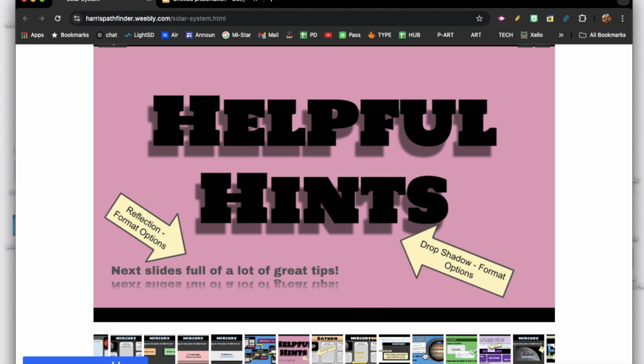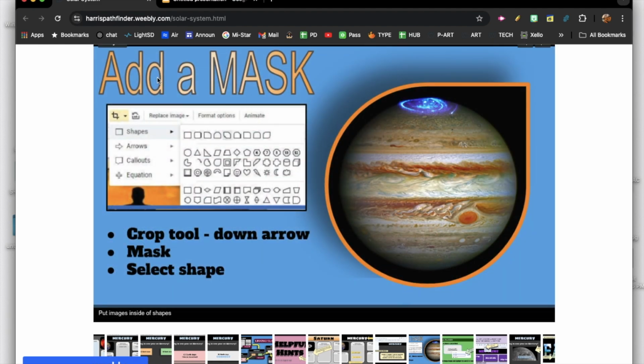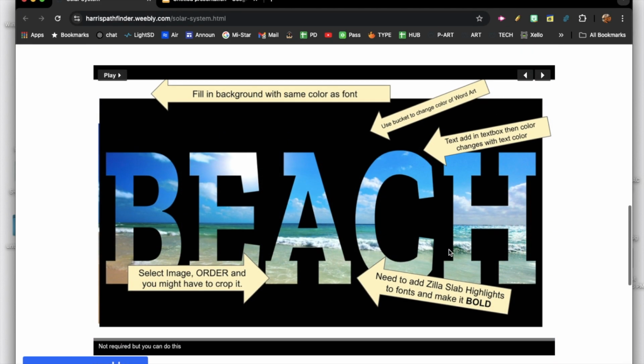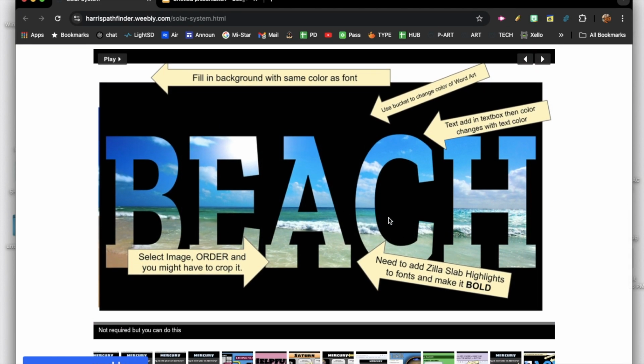I did this one with you in case you can't remember. Add a mask. So you go to the crop tool after you have the image, add the mask, and select your shape. Now the last thing I want to show you is this right here. This one is a picture behind font. The font you have to use is this Zilla Slab Highlight. You have to use that one.